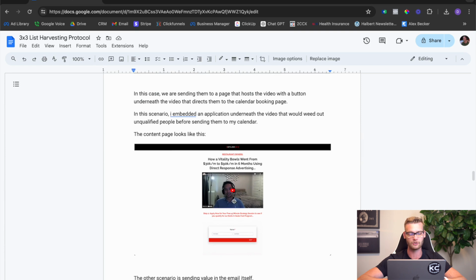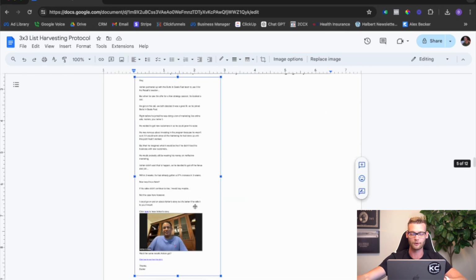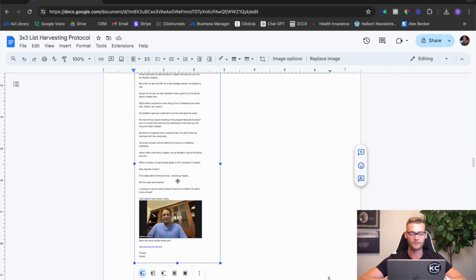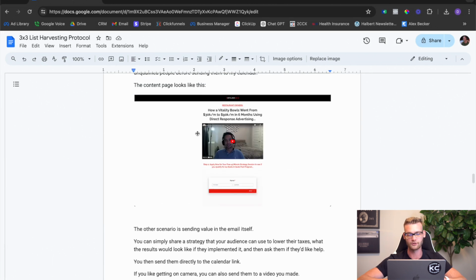Now it's gonna go to, in my case, I embedded it on an actual page, and then underneath it, you can have a button that sends somebody over to a calendar page, or you can just have an application form right underneath, right? So they'll see the email, they'll click the button, and it'll go over to a page that looks like this, or you can send them directly to a YouTube video, and then have the link to book a call in the description of the video itself, right?